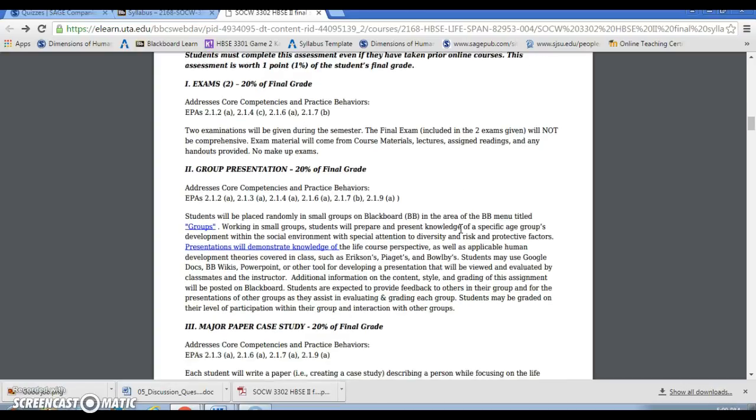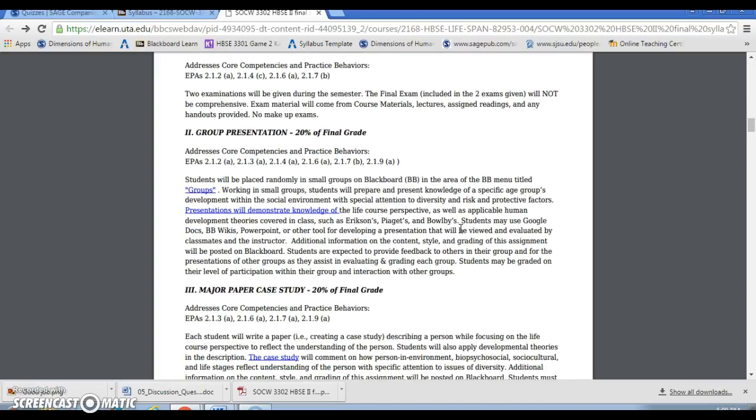You have a group presentation, which will be explored more in detail, but students are randomly placed in small groups, and there's an area on Blackboard where you can find your small group, and you will use that area to communicate with your group and post your presentation. And there are some more specific instructions there for you as well.